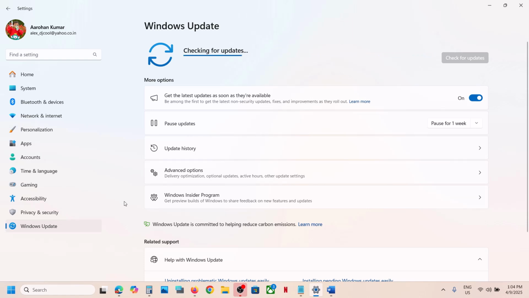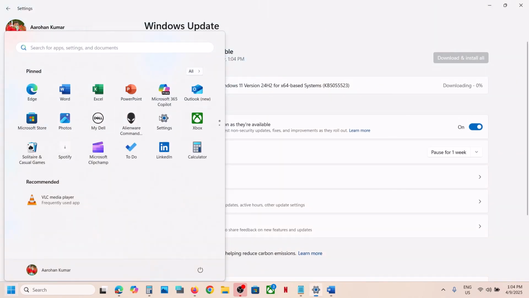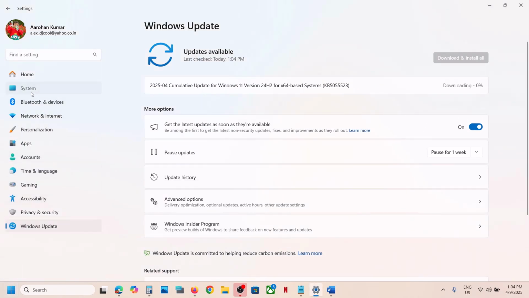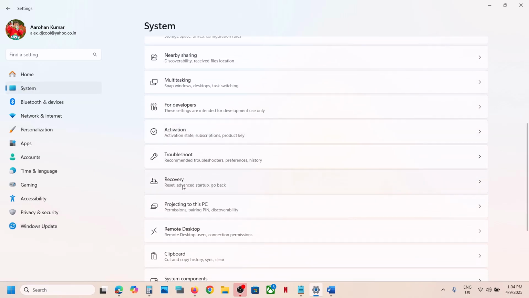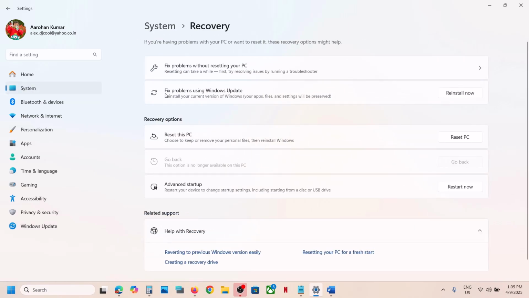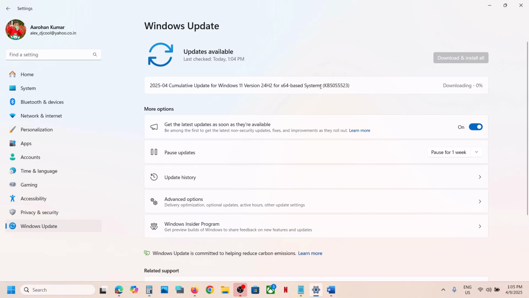Still not working? In that case, you can go to Windows settings, go to system, go to recovery option. Over here you can see the option which says fix problems using Windows Update. This will reinstall your current version of Windows. Your apps, files and settings will be preserved. So you can click on reinstall now. And once the reinstall is complete, this process will take some time. And once the reinstall is complete, you should be able to install this update successfully on your Windows 11 computer.